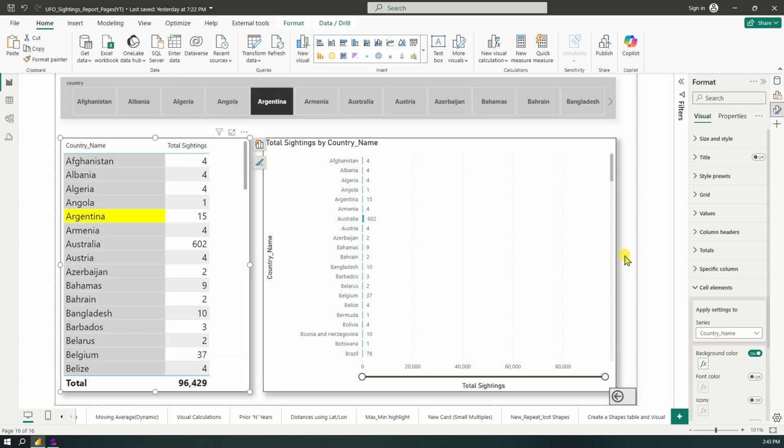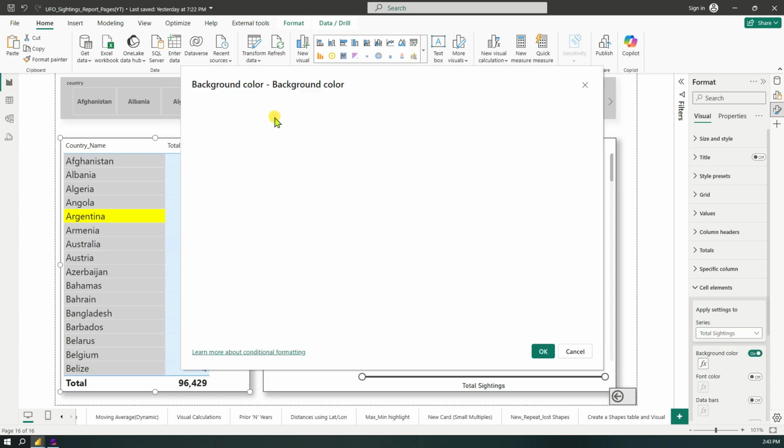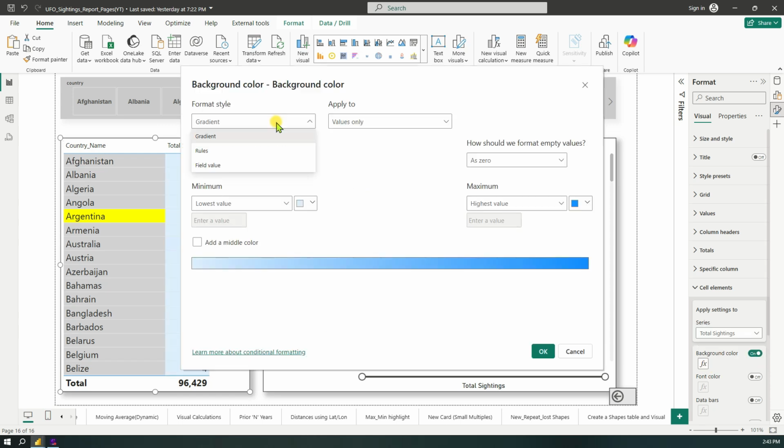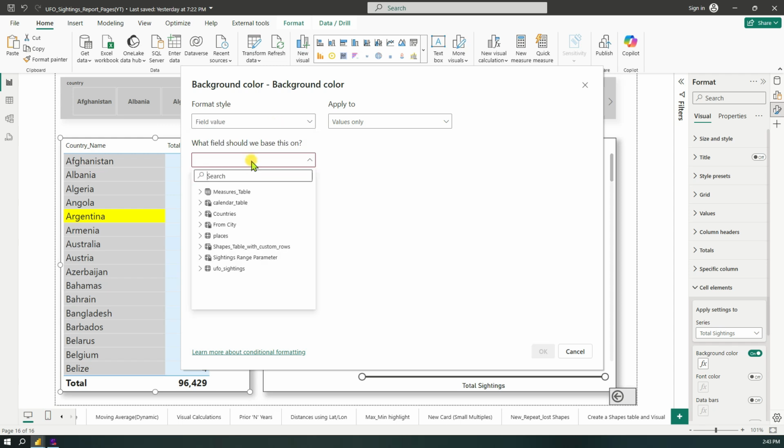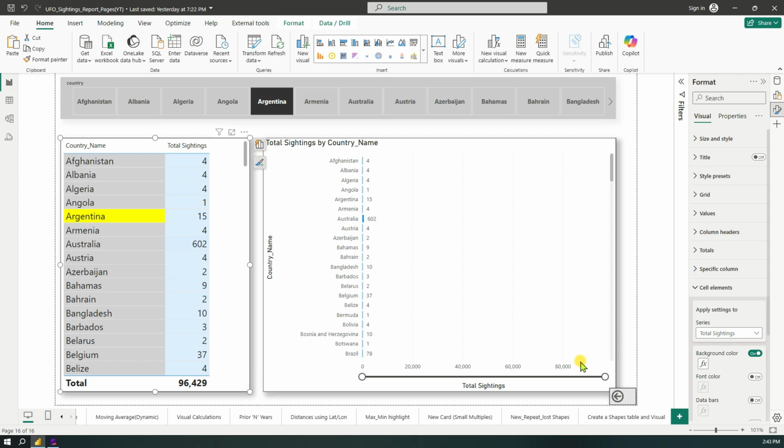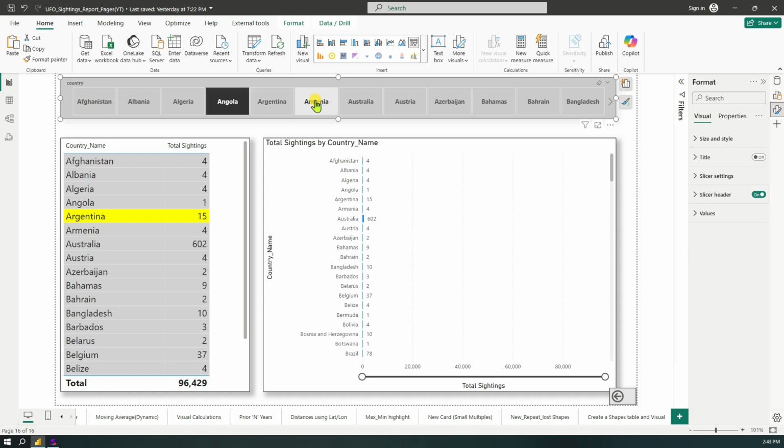So now that we have done it for one column, let us do it for total sightings too. That way the total line is highlighted. So let us repeat the same steps, but for the total sightings, let us add the field value, and this is going to come from the country color highlight. Yes, so the left side part is perfect. Now, whenever you make any kind of selections up top on the slicer, those values are highlighted. This is the first part, right?